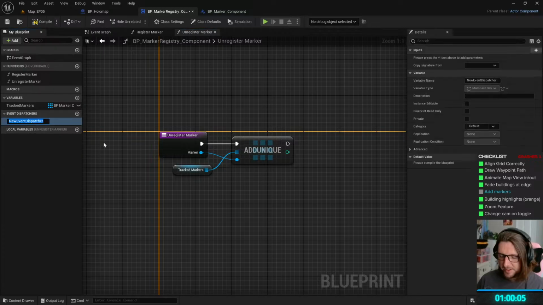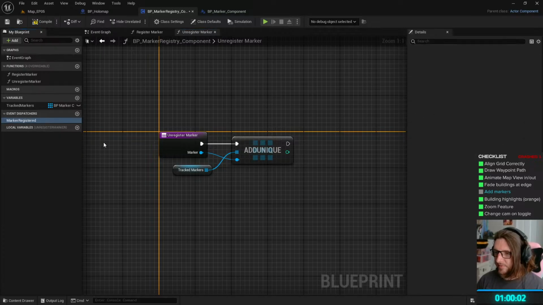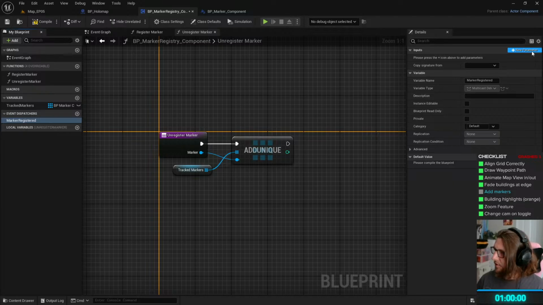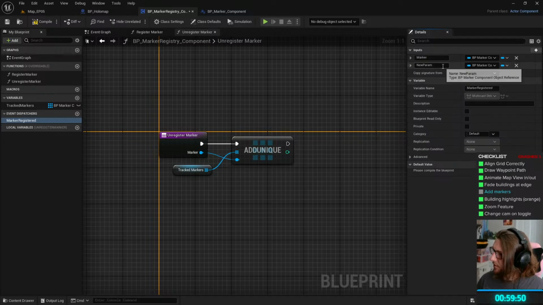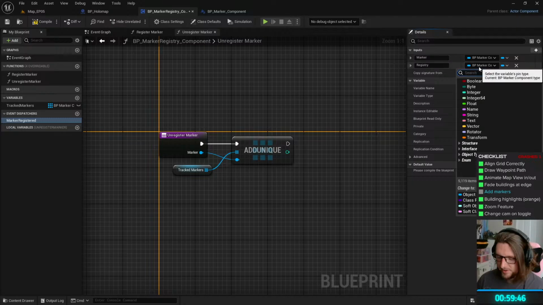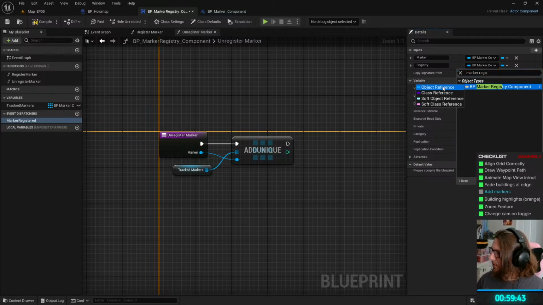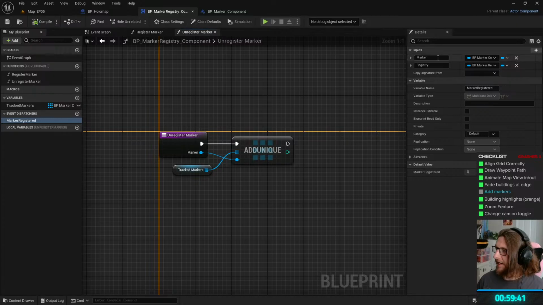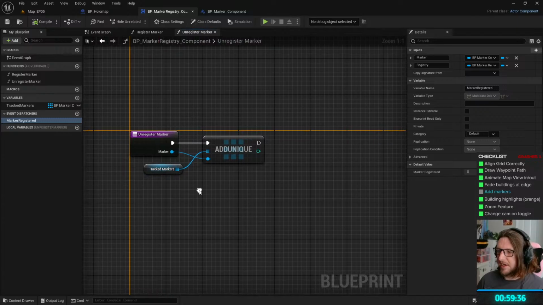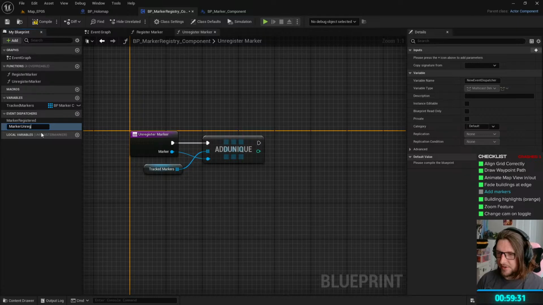And then we'll have an event dispatcher, marker registered. This will have marker, so that's the marker component. And then we'll actually have the registry as well. Just makes it easy to get the registry when we're bound to this event. So it's like, here's the marker that changed and here's the registry, so that you can get the tracked markers if you need to. So that's for marker registered, and then marker unregistered.